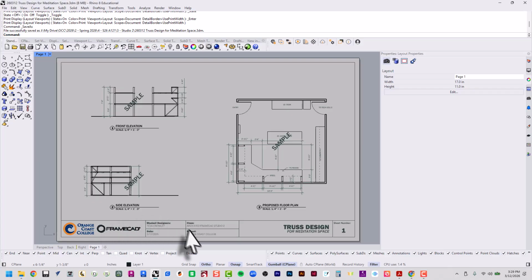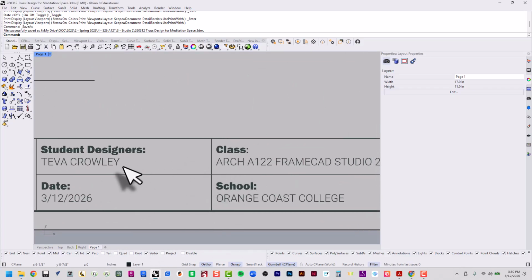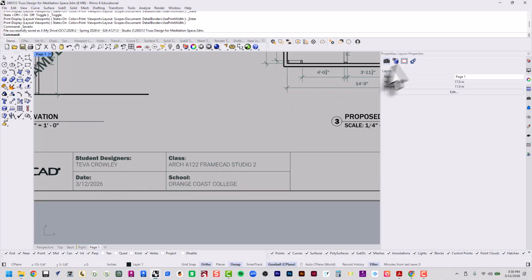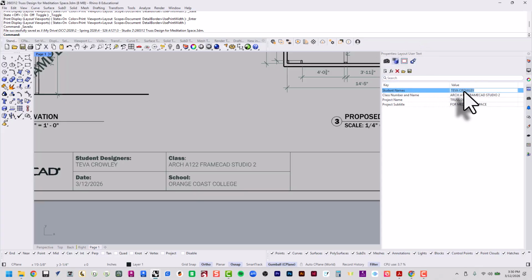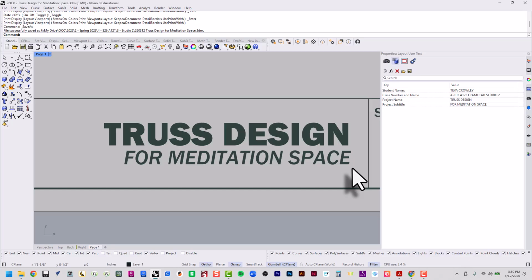One of the first things I'll advise you guys do is edit this title block. To do that, all you need to do is go to this Properties panel, go over here to Layout User Text, and here where it says Student Name, add your name. If you're in a group, add everyone's names. Class name and number: this is Architecture A122, FrameCAD Studio 2. My project name is Truss Design, and my little subtitle is for Meditation Space.